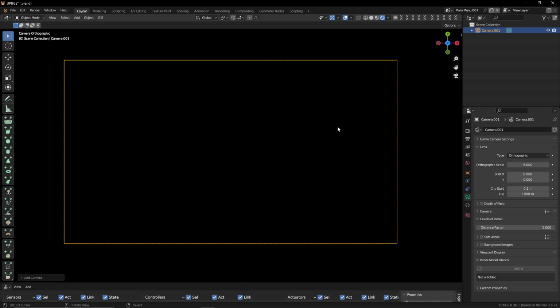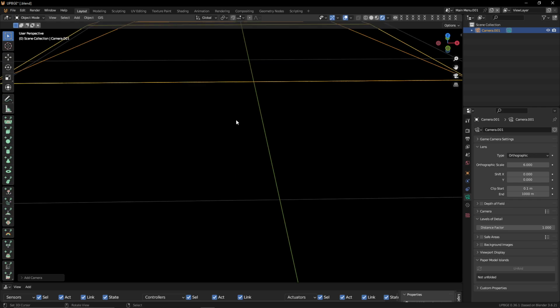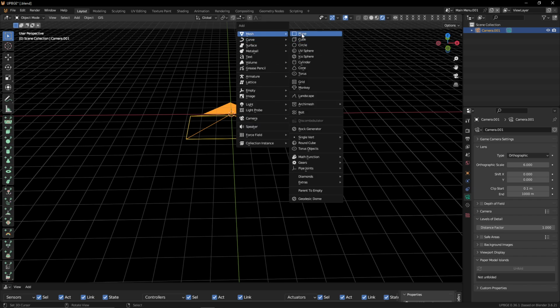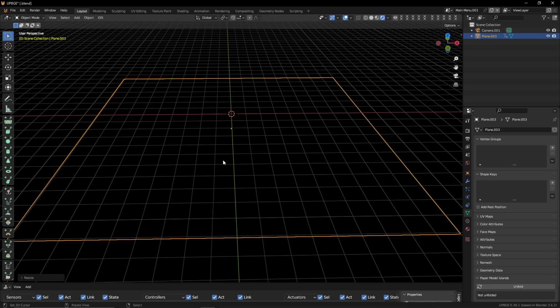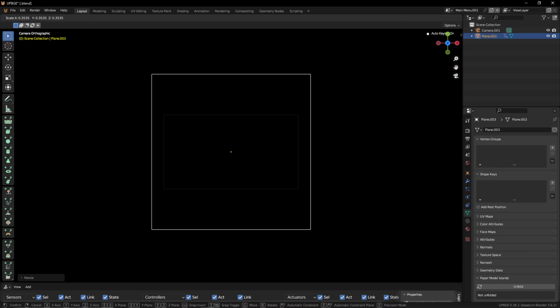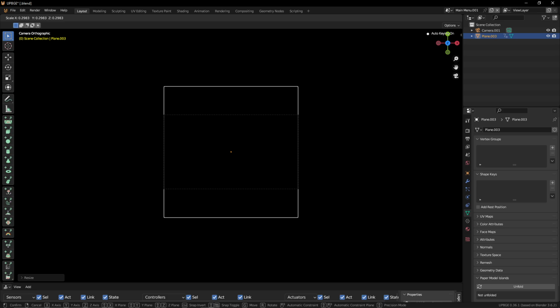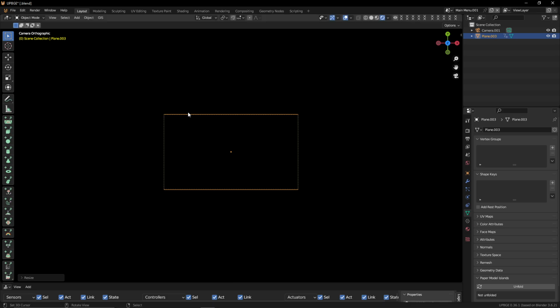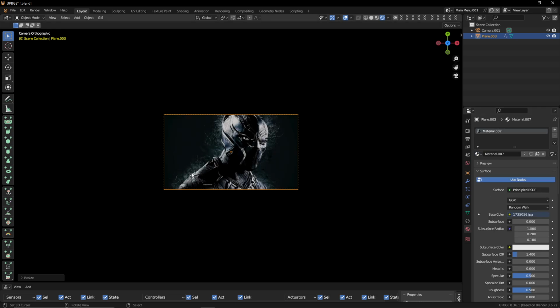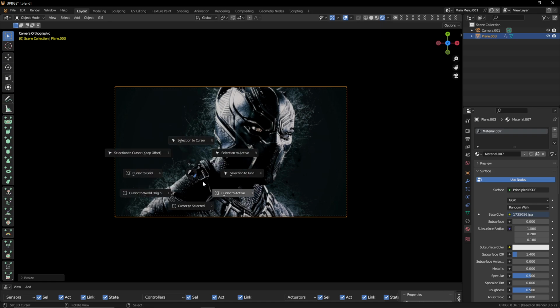Now we have a nice dark screen. Alright, before we do that, Shift S, cursor to selected, Shift A, mesh, and I'm gonna add a plane, G Z, scale it up. Try and match it with the screen. I'm gonna use that same backdrop. So the same backdrop is going to be this one. There we go. Shift S, cursor to selected.